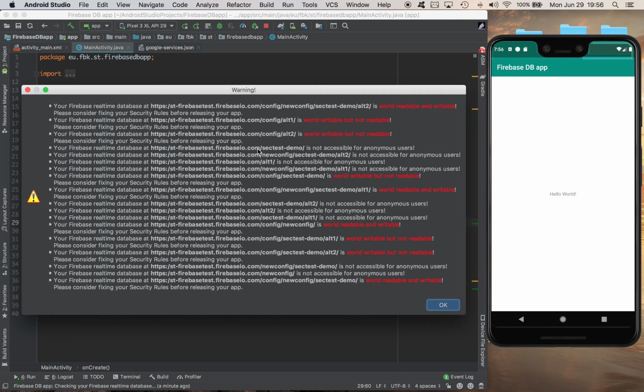Sec test demo under the root path, we are not able to write anything here. Yes, so basically like this, we have all the security problems displayed. So the developer can go directly to the paths that show red warnings and configure them properly.